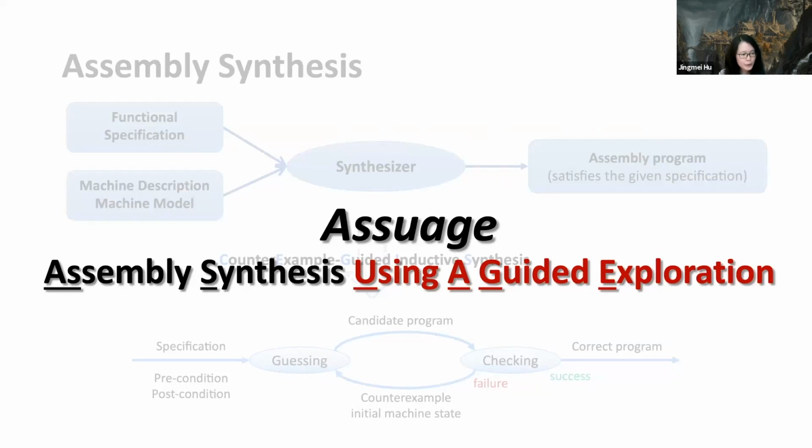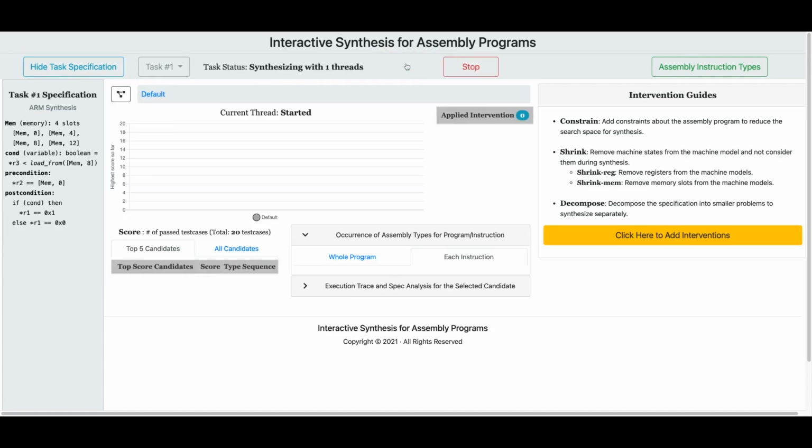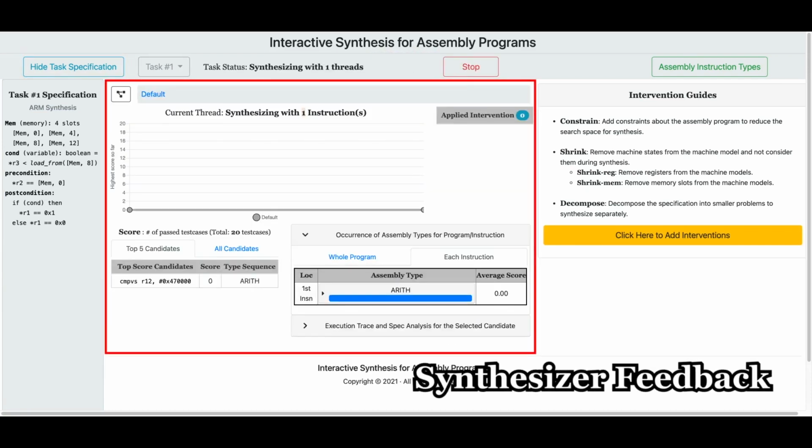Then I'm going to show you an example which demonstrates the functionality of Assuage. On the left, Assuage shows the specification. On entry, the register R2 is equal to some value in the memory, and on exit, R1 is set to 0 or 1 depending on the relationship between another memory location and the content of R3. When the user starts synthesis, in real time, Assuage displays the information of each candidate generated in the middle panel.